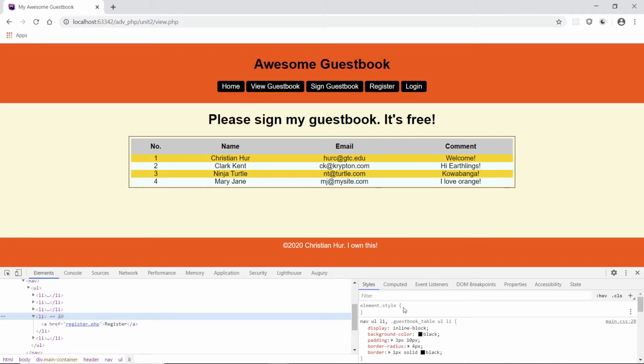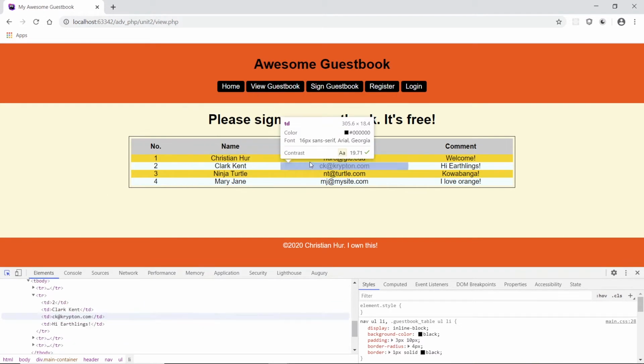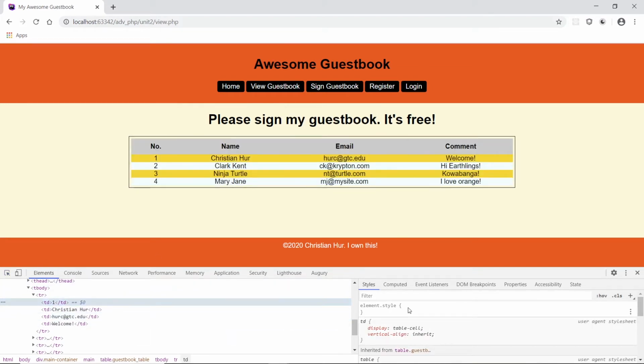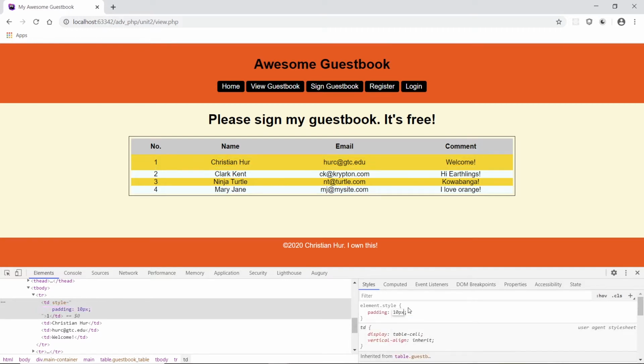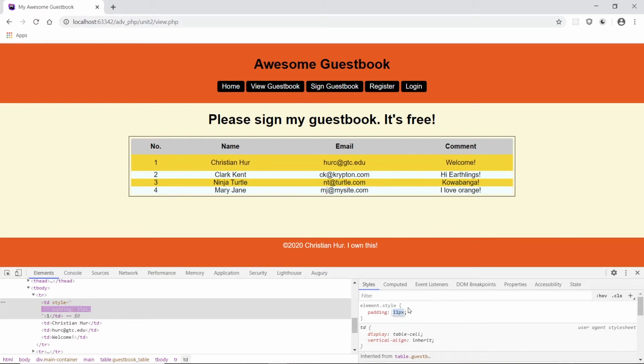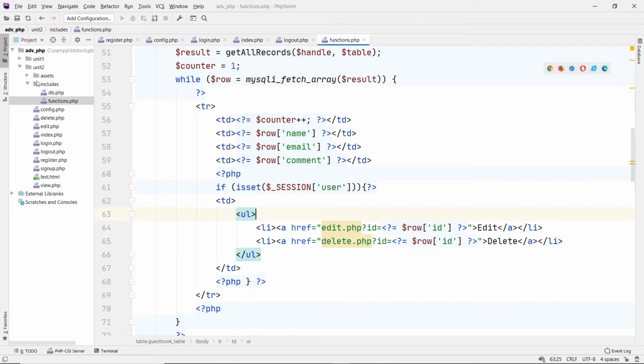Maybe just adding some padding to the TDs. Yeah, if I go in here, put maybe like a padding of 10. Yeah, 10, I guess 10 should be fine. So I'm going to add some padding for the TD back in here in my CSS.